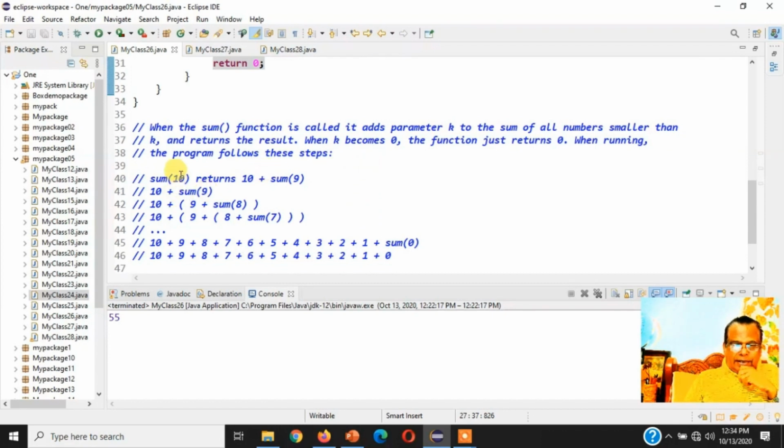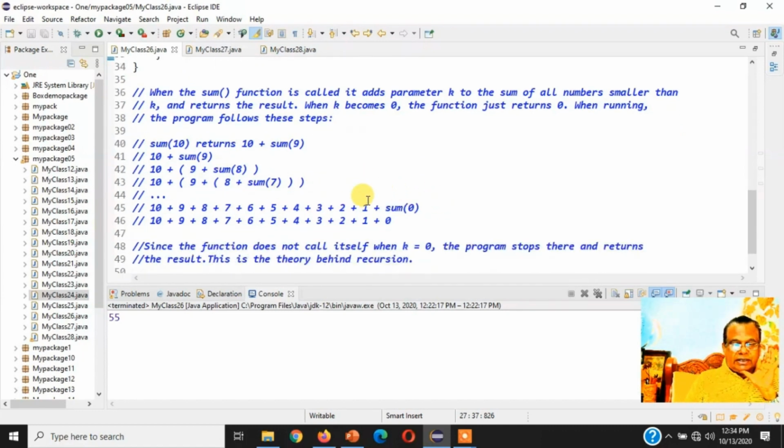Look, sum 10 returns 10 plus sum 9. And next line, see. So 10 plus sum 9. Sum 9 returns what? Sum 9 means 9 plus sum 8. So 10 plus 9 plus sum 8. And again, what is sum 8? So sum 8 is 8 plus sum 7. It goes like this. That's it.